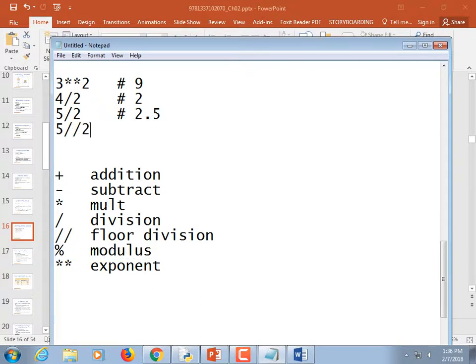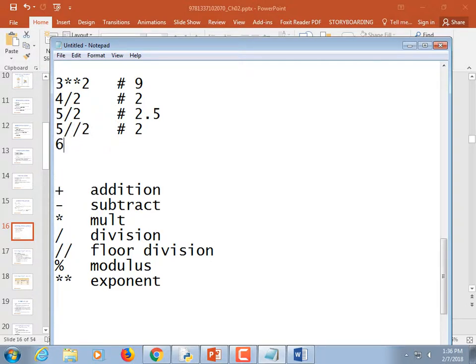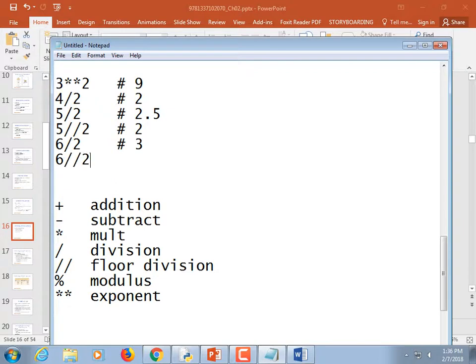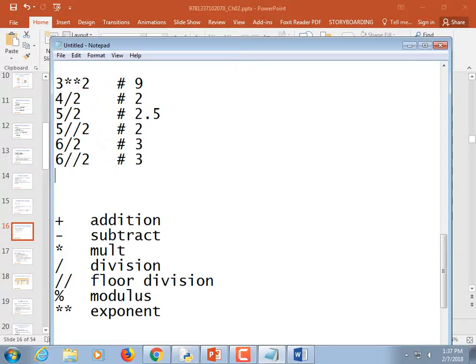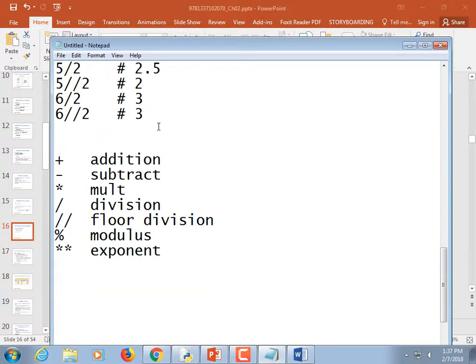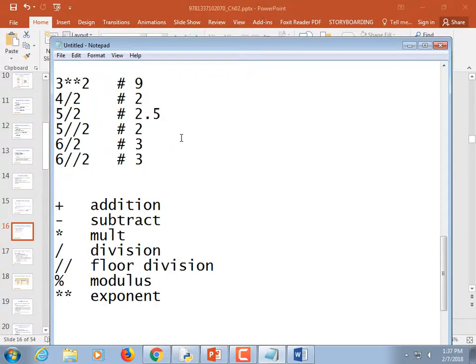So if 5 divided by 2 is 2.5, then 5 divided by 2 rounded down is what? 2, right. So floor division just means do the division, then drop any fractional part. So 6 divided by 2 is 3. 6 floor division 2 is still 3, right? We just lost a fractional part, but there wasn't any fractional part. So that's floor division. It just means give me a whole number as your answer. Round it down, please.